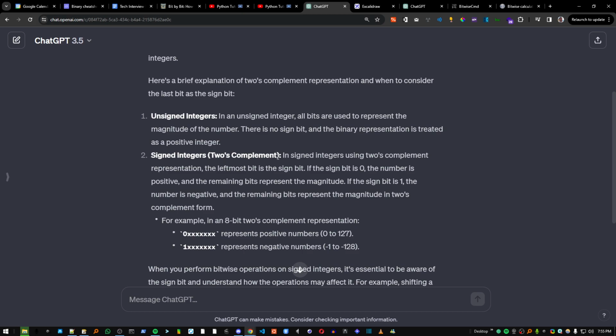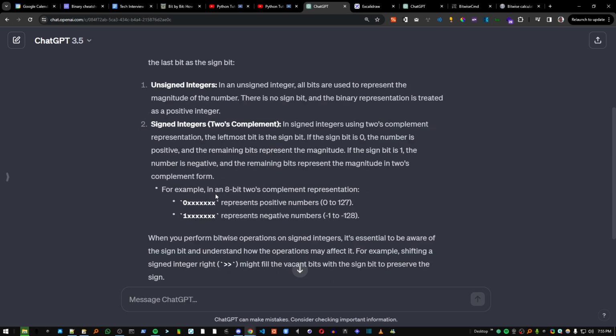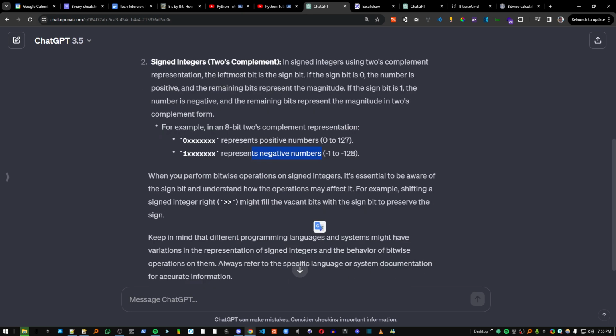Signed integer, two's complement, is a signed integer using two's complement representation. The leftmost bit is the sign bit. If the sign bit is 0, the number is positive, and the remaining bits represent the magnitude. If the sign bit is 1, the number is negative, and the remaining bits represent the magnitude in two's complement. For example, in an 8-bit two's complement representation, 0 represents a positive number, 1 represents a negative number.